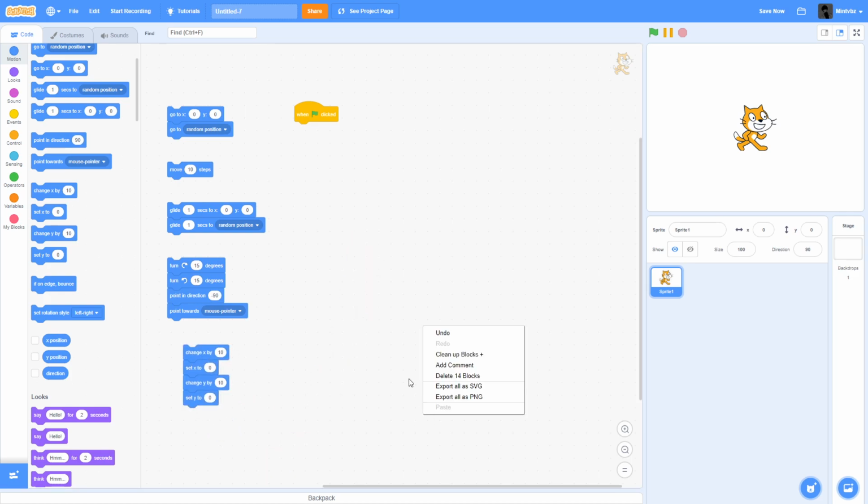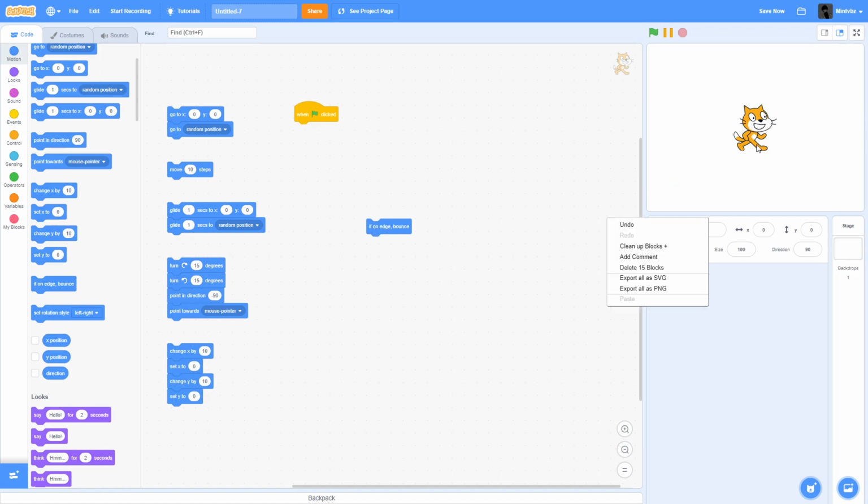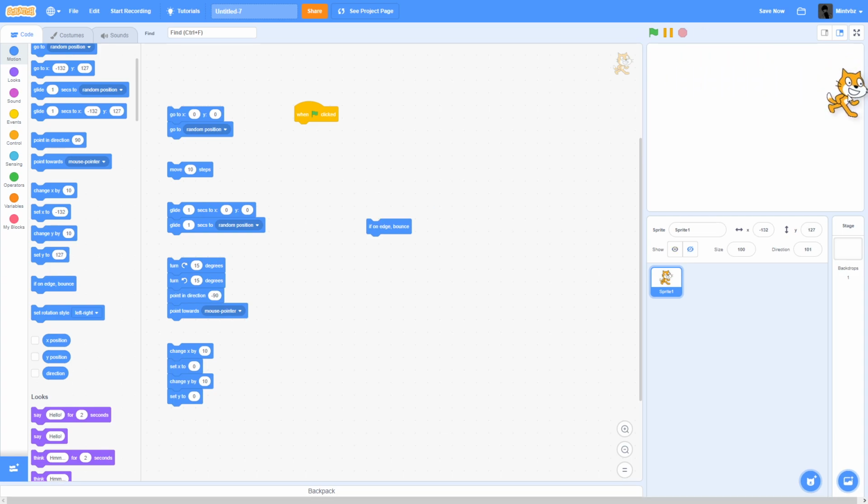So, yep. Now we have this if on edge, bounce. So this is a little tricky. I thought that they should have some kind of variable to detect if it's on the edge, but no, this is just an entire block that detects if it's on the edge. So if it's touching the edge of the canvas, it's going to bounce you off of the edge.